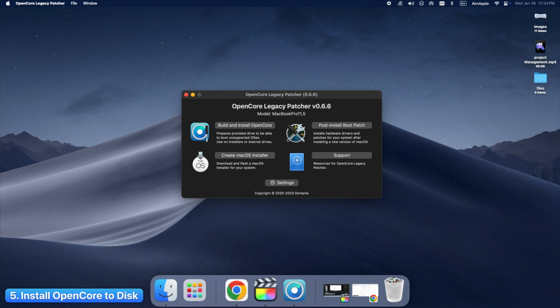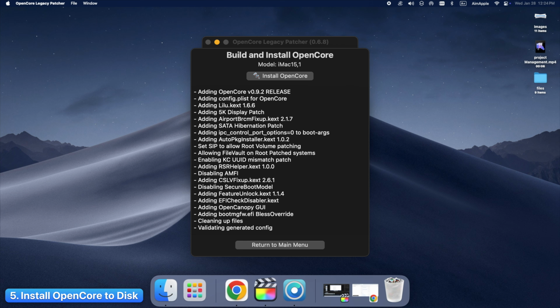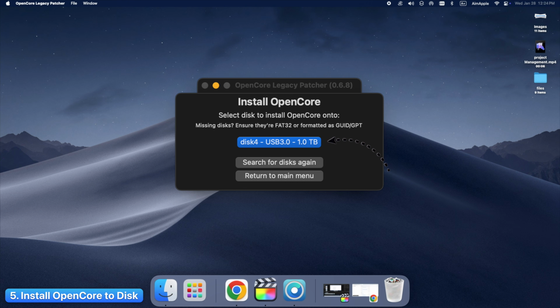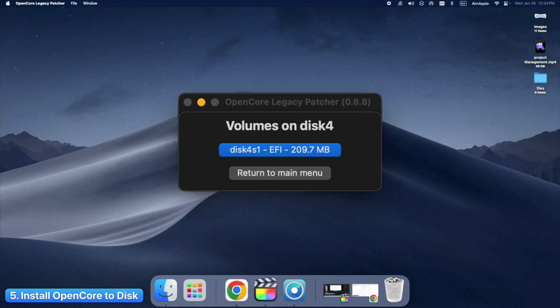Open OpenCore Legacy Patcher. Click Build and install OpenCore. Choose Install to Disk. Select your main internal drive. Confirm when prompted. This does not install macOS yet. This step ensures OpenCore loads at startup.